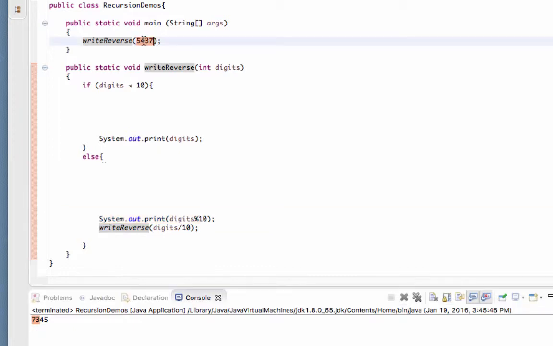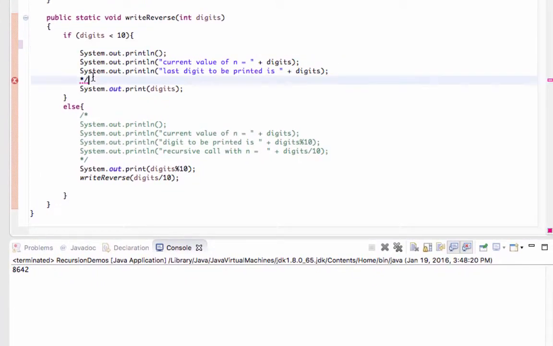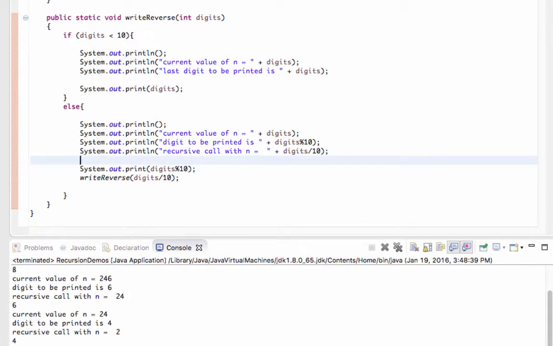Okay. If the number here is 2468, right? Just to show you, then I'm going to print 8642. So it works for all sorts of numbers that we want. Now let's analyze a little bit of the problem and print these comments. These comments are simply tracing the values that I'm passing, what is being printed, and what is being used as a parameter. So here we go, okay?